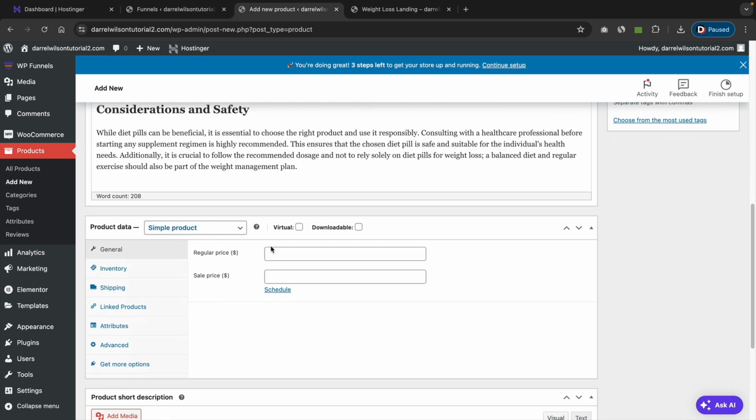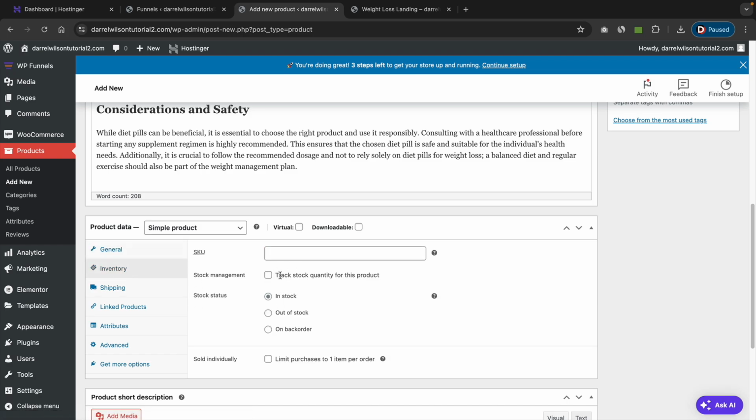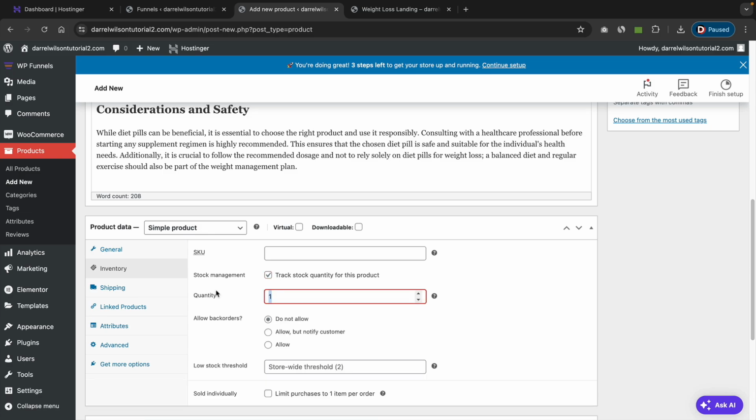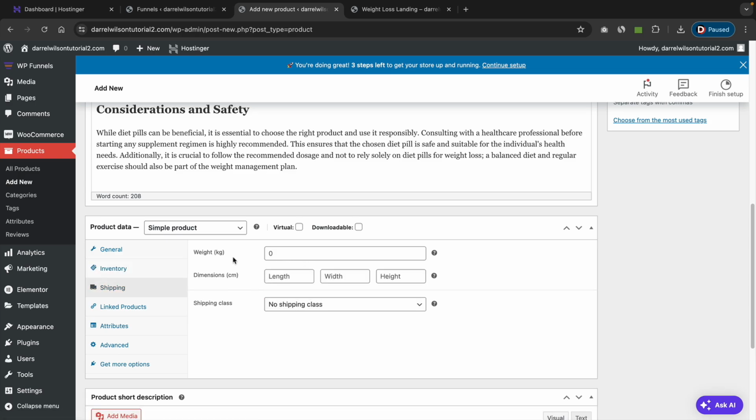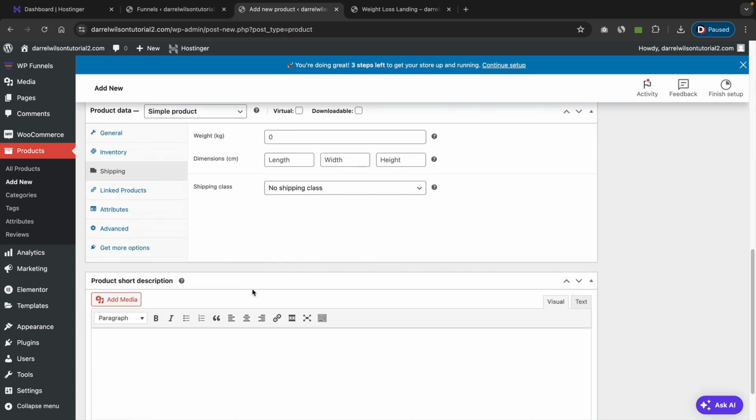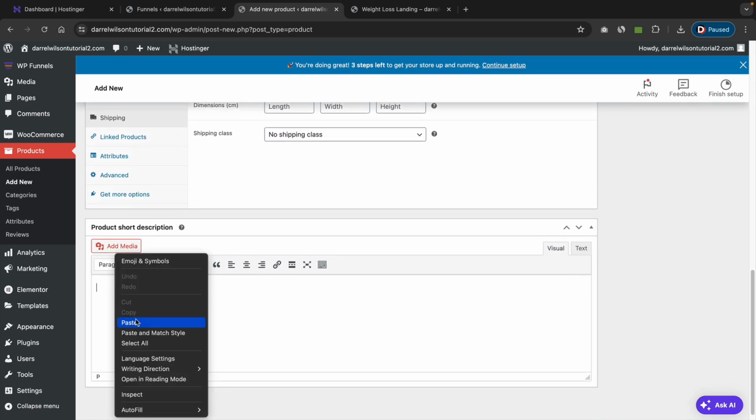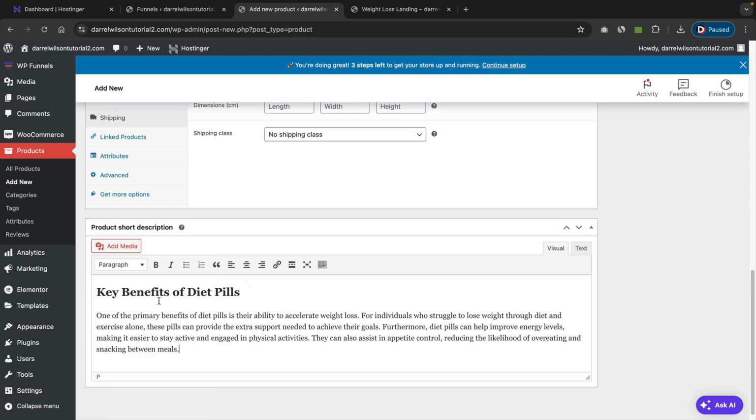And then here we have simple product. So I'm going to put this is also $50, right? Now we're not going to select virtual or downloadable, because this is a physical product. Here we have inventory. This is where you guys can select how many you have in stock, if you want to go that route, but right here, I can just put like we have 50 in stock or something like that. Here we have shipping. This is where you want to set the weight and the dimensions right here. And then for short description, I'll go ahead and paste in this description here.